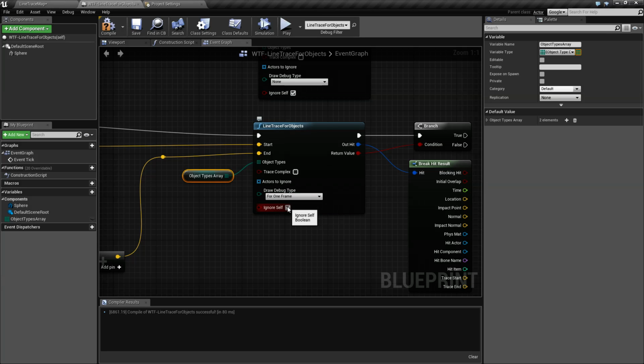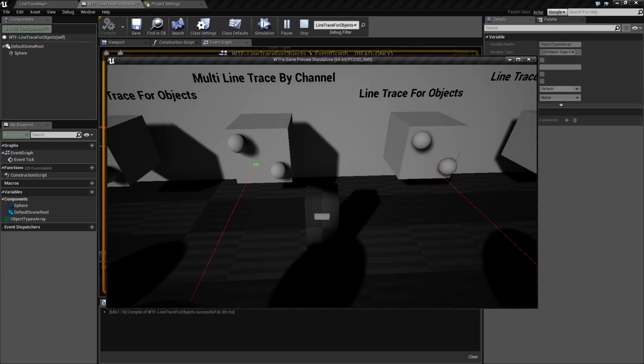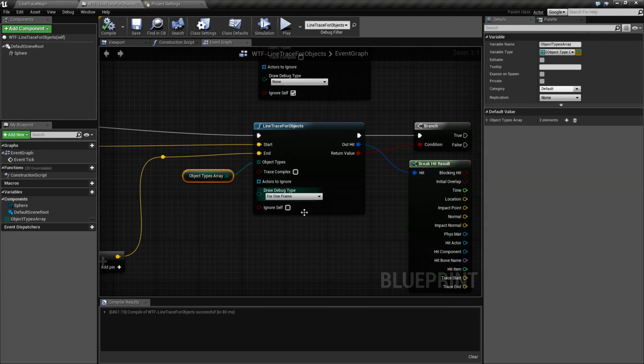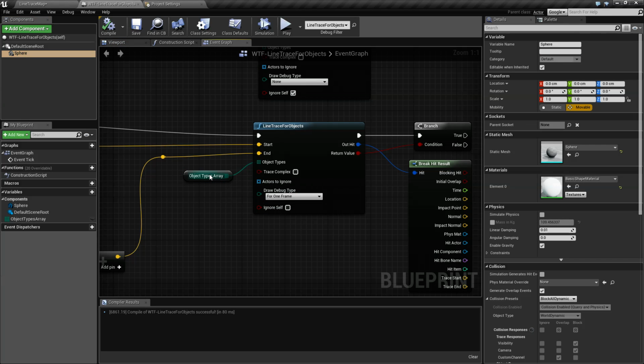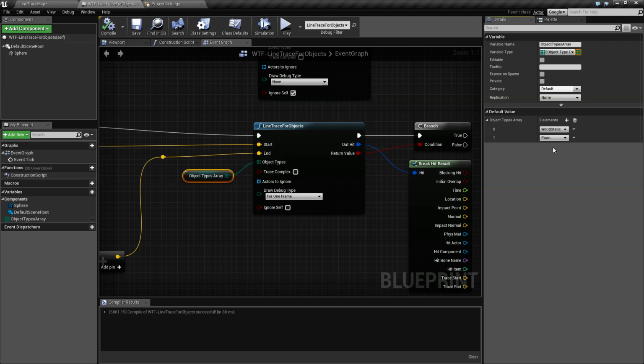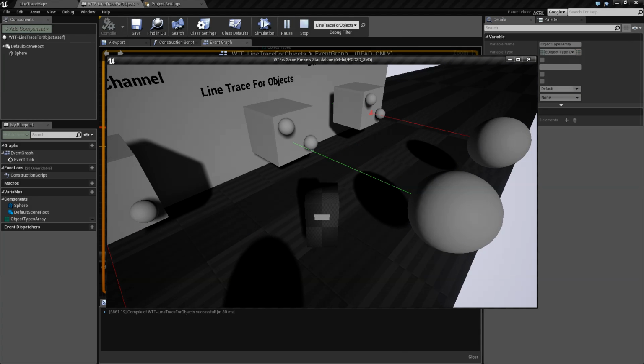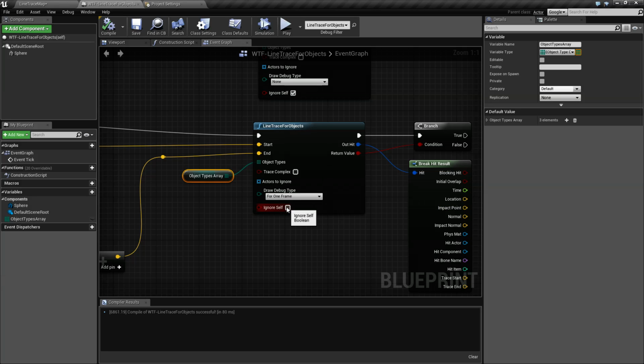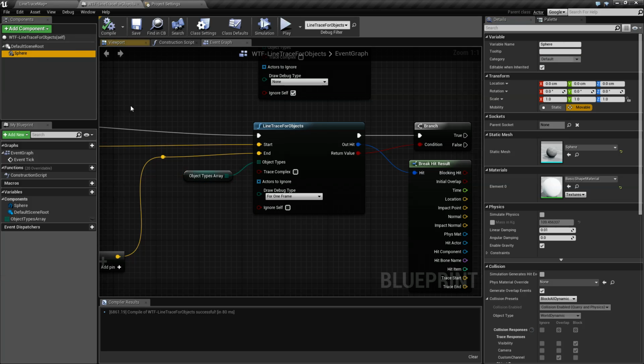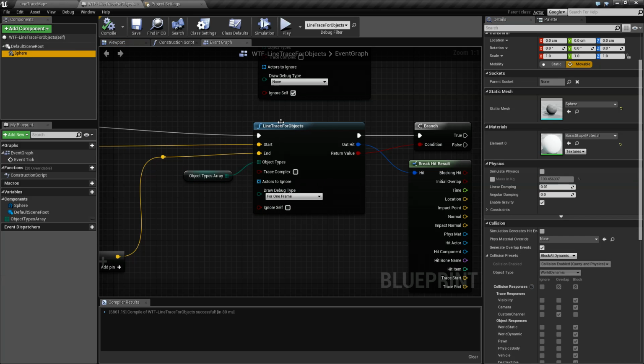And ignore self. If I uncheck that, you'll find it's going to end up colliding with itself when it generates it. The originator, the sphere, does not have collision turned on, so let's turn on dynamic and show you what I mean. You'll notice we now have a green line. Remember, my originating point for my line trace is in the middle of the sphere, and then it goes towards its target. Because it's not ignoring itself, and I've told it to collide with the dynamic, and itself is a dynamic, it's going to block itself.